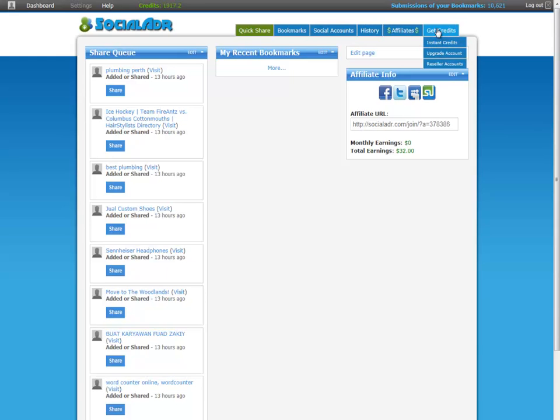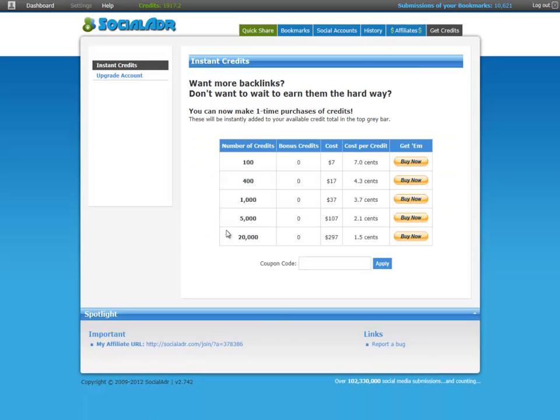So what you can do is you can buy credits. So I could say, right, I want to buy myself 1,000 credits, so I can go out and spend $37. I'll get 1,000 credits, which equates roughly to 1,000 bookmarks, which is pretty good. Now, they do run offers every now and then, so you can keep an eye out for those. Particularly if you sign up, you'll get them.